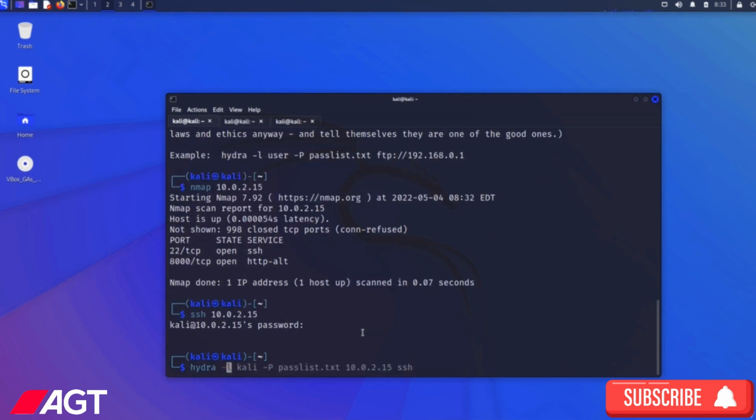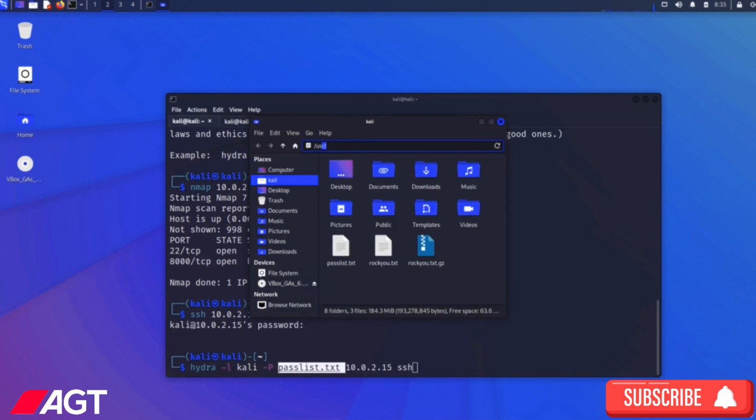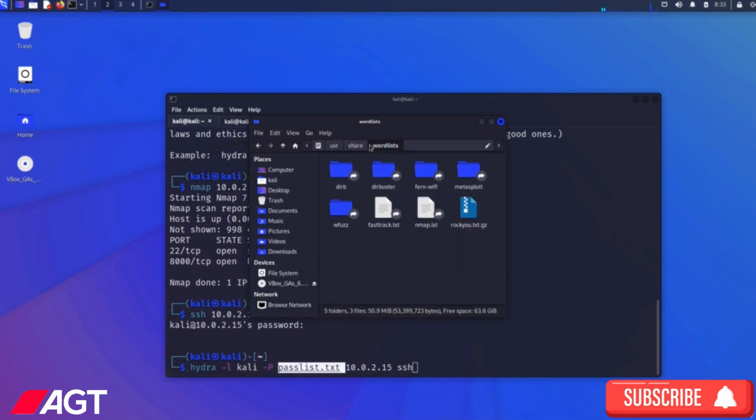So we can type Hydra -l Kali -P with your password list. Then the target IP address and the protocol. In this case, the protocol was SSH. Now, the password list doesn't exist by default, right? You need to either download your password list from the internet. And in Kali Linux, there's also a password list stored in /usr/share/wordlists. So that's /usr/share/wordlists. The file is called rockyou.txt, so you can copy that to your home directory.